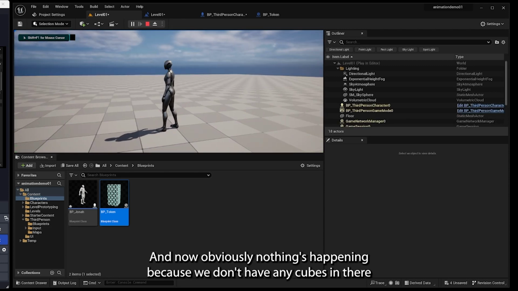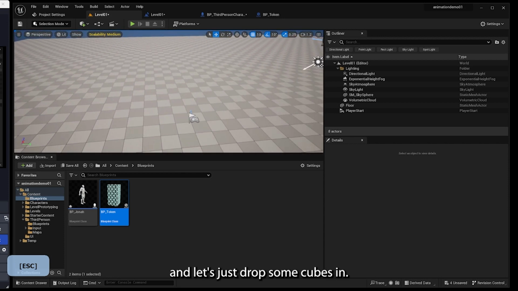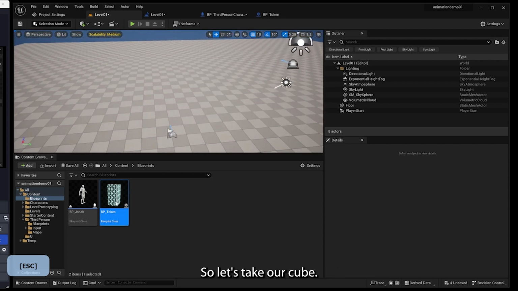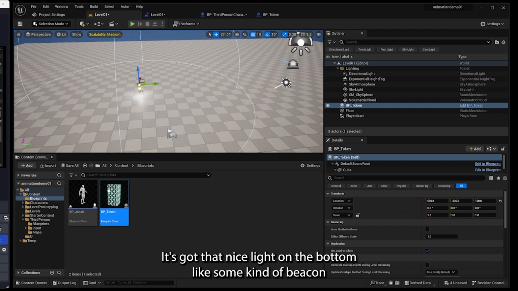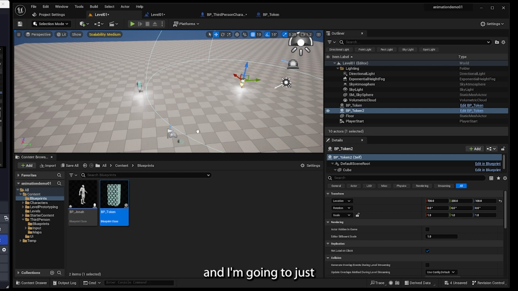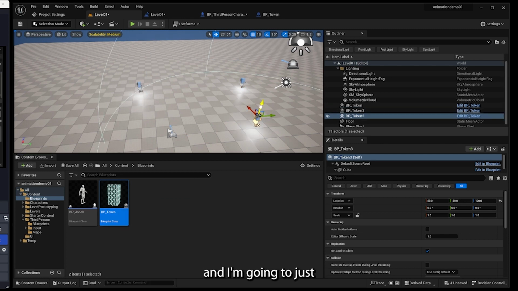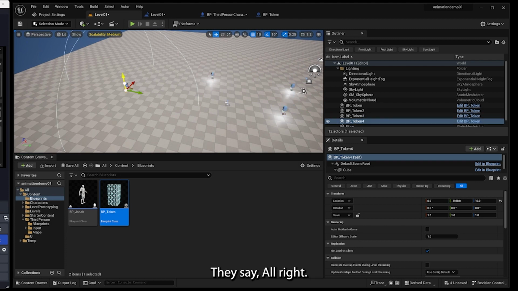And now, obviously, nothing's happening because we don't have any cubes in there. Let's just drop some cubes in. So let's take our cube. I'm going to drag it up. It's got that nice light on the bottom, like some kind of beacon. And I'm going to just place some around the place, as they say.